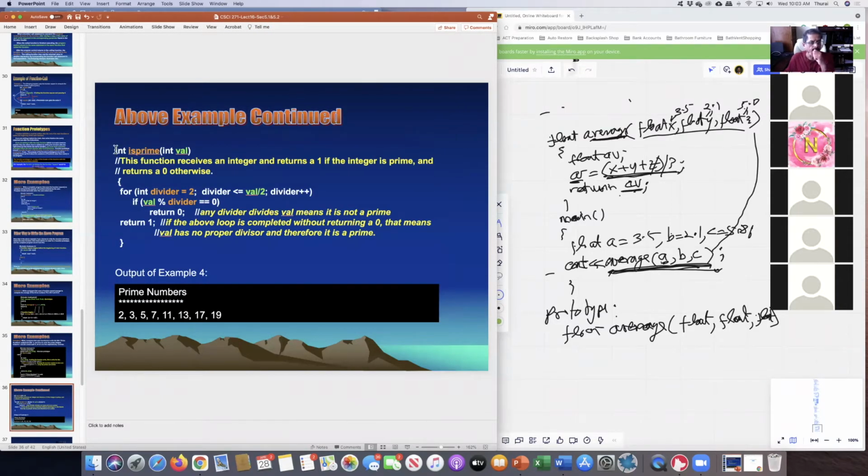So let me explain the function isPrime. Function isPrime has int return type because it's returning 1 or 0. isPrime is the name, and it will receive a number in the variable val. And then to decide whether this number val is a prime or not, it's going to use the dividers or test numbers going from 2 to val over 2, half of the number, incrementing by 1. For all those test numbers, it'll see if it is a divisor of val. It's a for loop, it's going to test 2, 3, 4, all the way to half of the number.